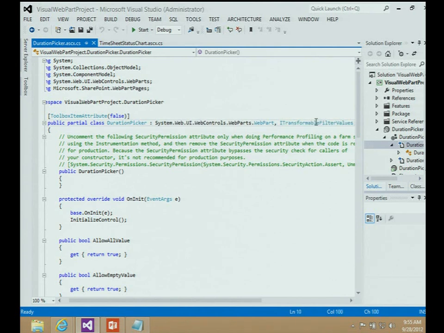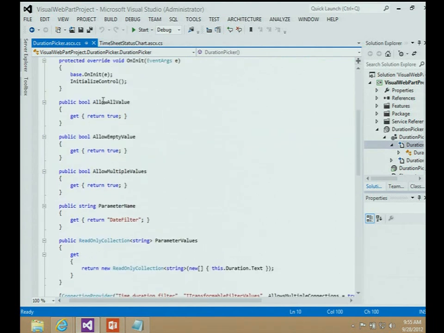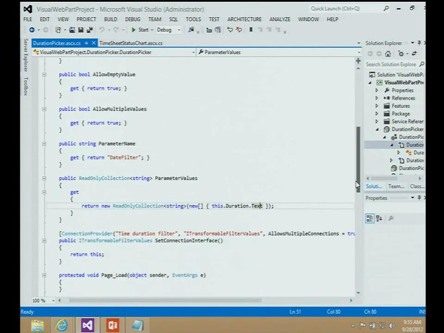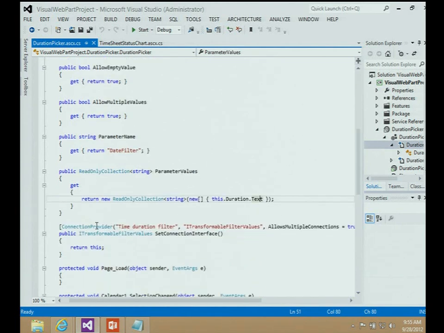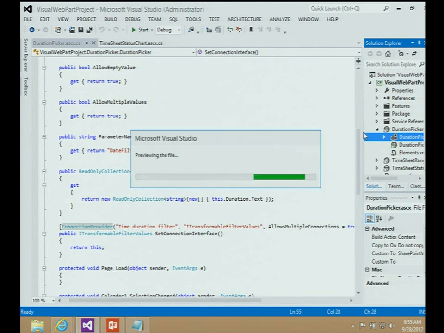And then if you want to send some data to another web part as a filter, you inherit from the ITransformableFilterValues. And then you need to implement those very simple interfaces, where you allow all the values, what's the parameter name, and then the parameter values, which in my case is just the duration text. That's all you need to do, plus provide the connection provider as an attribute. And for the other charting web part, it's also similar.